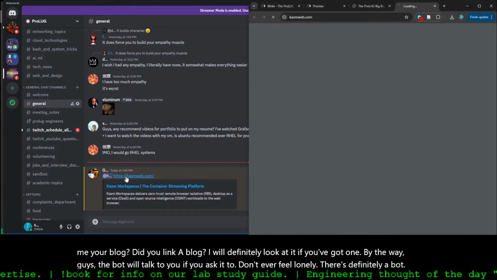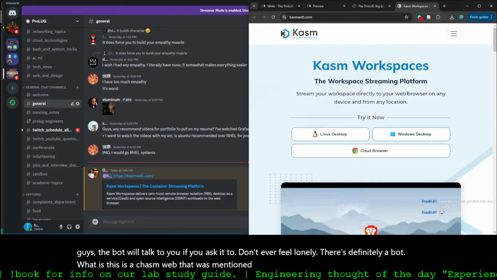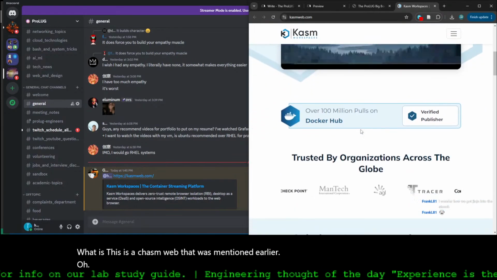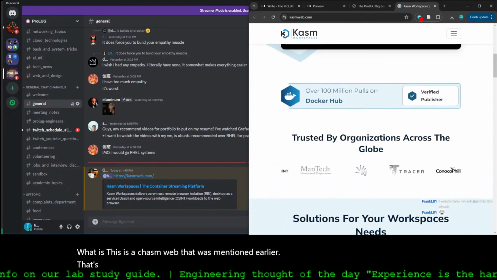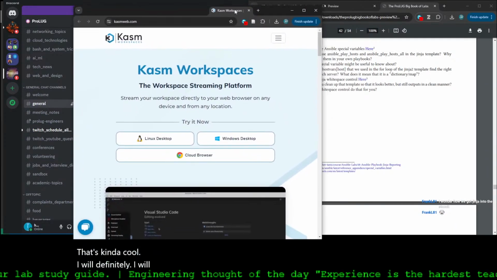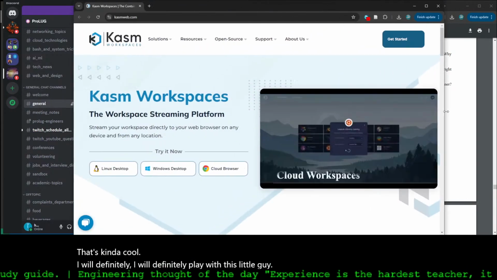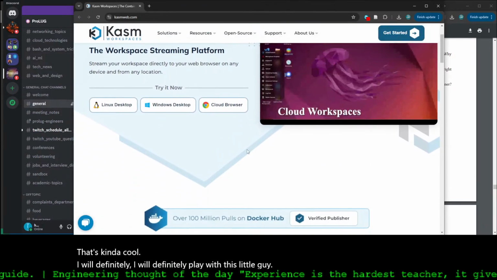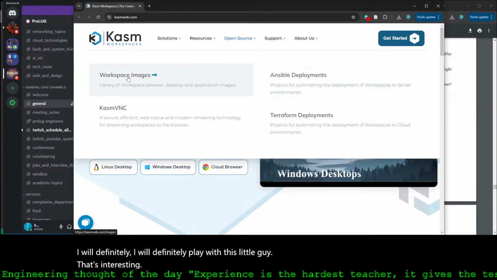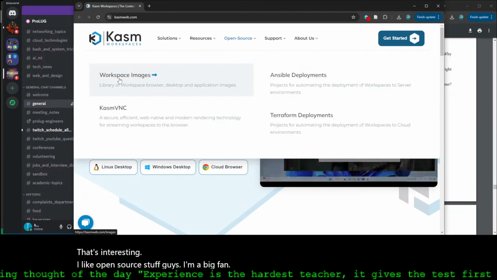Oh, what is this? This is the Chasm web that was mentioned earlier. Oh. That's kind of cool. I will definitely play with this little guy. That's interesting. I like open source stuff, guys. I'm a big fan. Wonder how Ginger got inside.